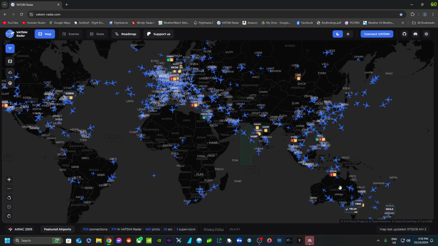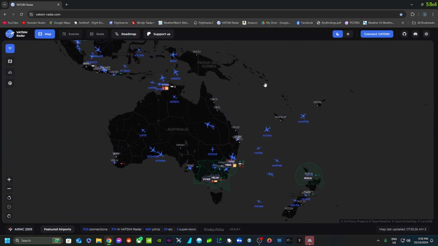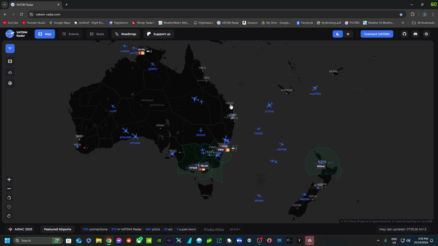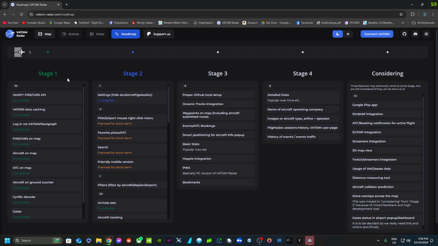Anyway, this is designed and run by Vatsim, so it runs really smooth, and it's a lot better than all the other ones. It's got all the information that you need, and you can connect your Vatsim to this, so you can have all the information about your flight and all that kind of stuff. It's got the AIRAC cycles. It shows the connections, how many are in Vatsim Radar, how many pilots, how many ATC, and how many supervisors are online down the bottom. Okay, and then it shows you even the events. It has an events tab, stats tab, and a roadmap. So they kind of show us what their plan is to complete.